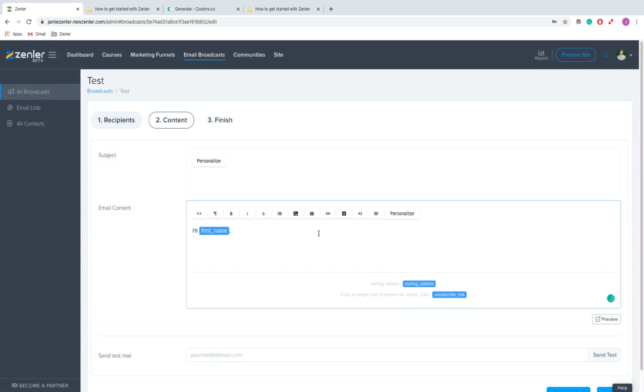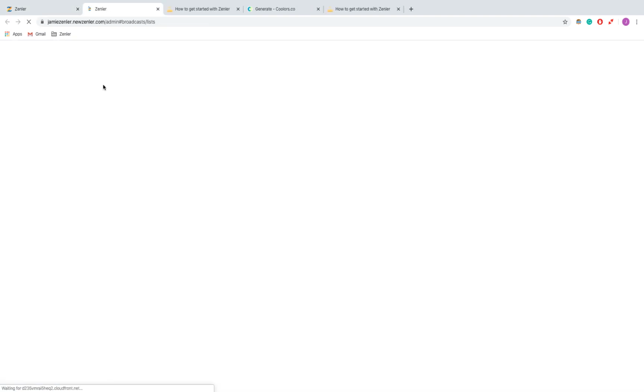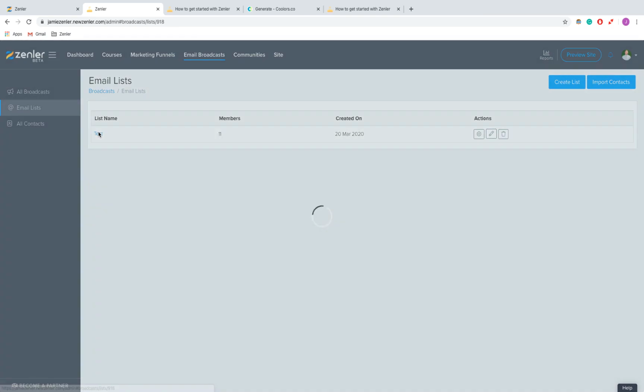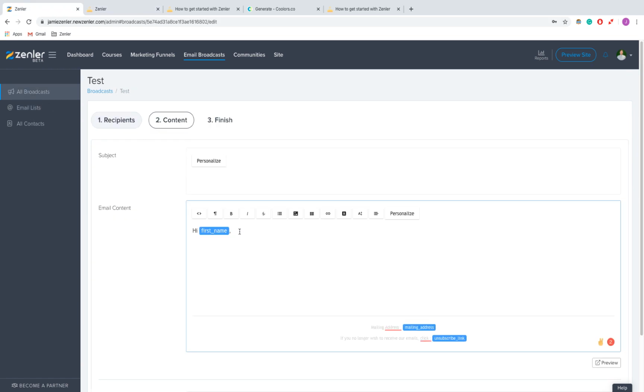So I'm just going to send them a welcome email because I've just freshly imported these people, and I'm just going to say hi. So this is a dynamic tag. What it's going to do is add in their first name from the database. So if we go back onto email lists quickly and we look at our list, it's going to take their first name from all of these databases. So there we go. It's going to say, hi, Jamie.